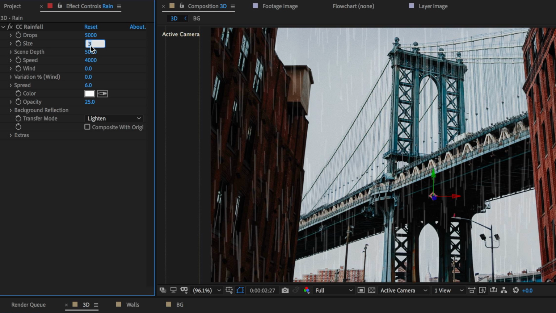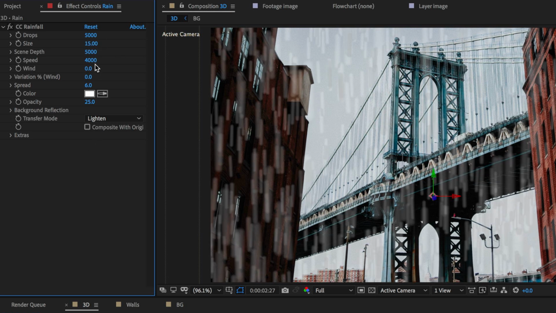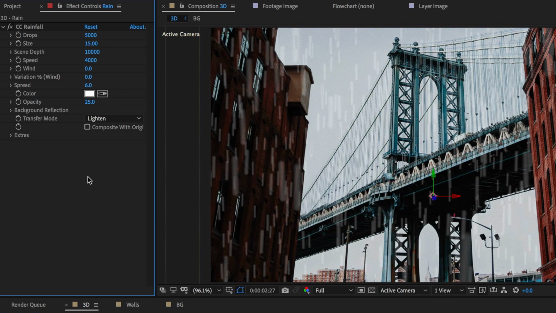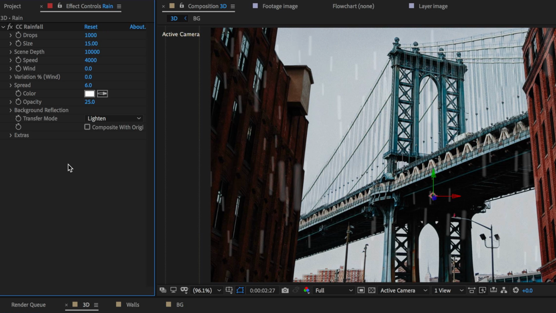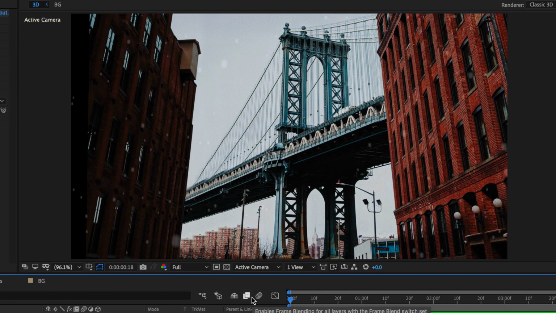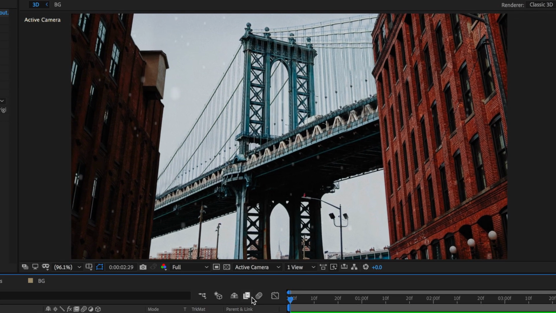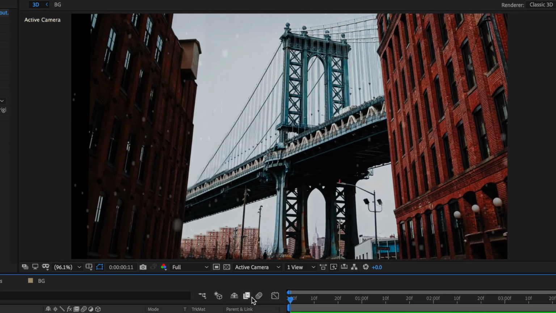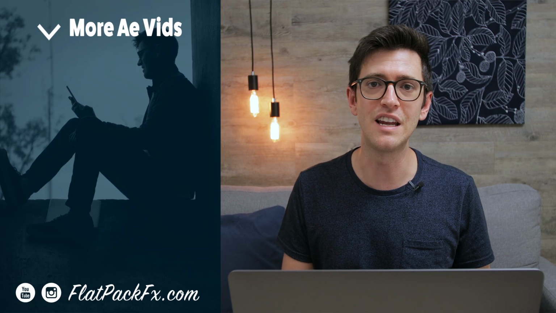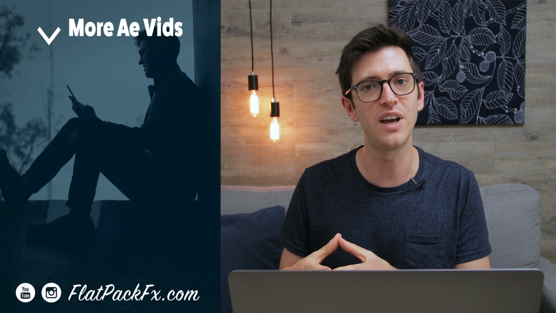Then I can come back up to the effect controls and actually adjust a few of those settings. So the size I'm going to set to be about 15. The scene depth, I want to drag this up to about 10,000, and I'm going to drop the drop size number down to about 1,000. Then the actual speed, I'm going to drop this down to around 300 because I don't want it to be falling that fast. And then we have that finished effect. Now from this point, it's just a matter of going back through and readjusting any of those settings that you need to in order to get the finished effect that you need.